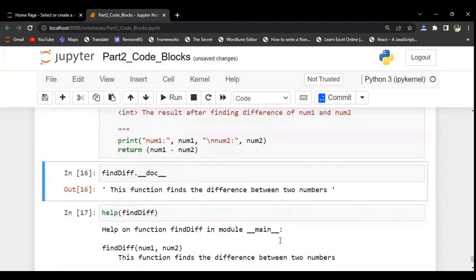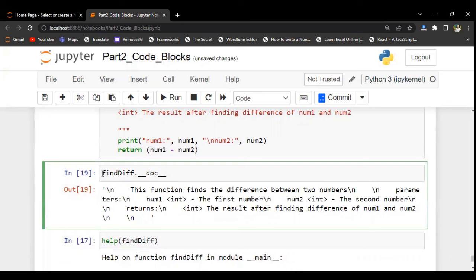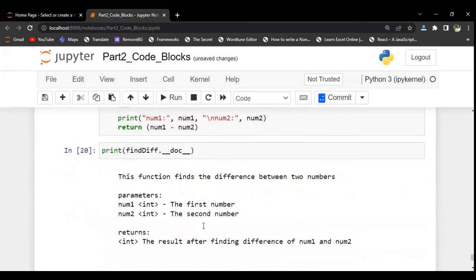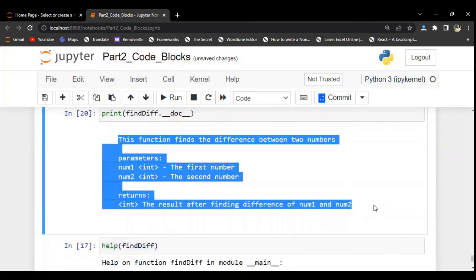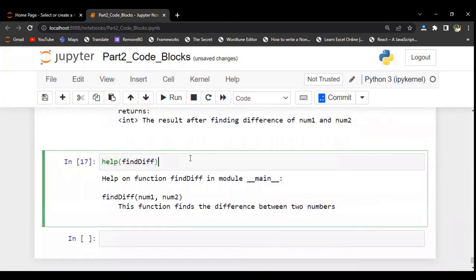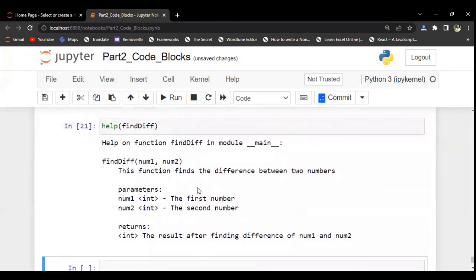And if you see, the doc will return the entire thing. We can print it and we can see it well formatted docstring here. And also with help, we can see the entire docstring over here. So this is how we can have docstring inside a function.